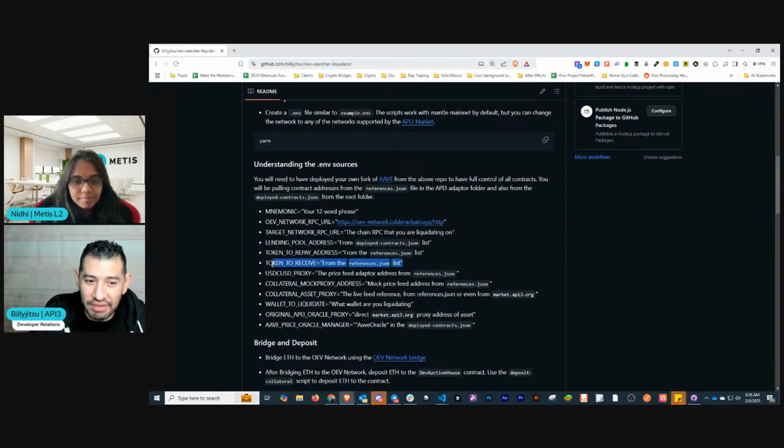The token to receive, the USDC proxy. So what's the price feed address on that? What's the adapter we're using? The collateral mock proxy. This is for our testing one right here. So in order for me to do an actual liquidation in real time, I can't predict the time. I can't make the price oracles go down on mainnet. So I'm creating a fake proxy where I can control the price. And then we have this collateral asset proxy, which is actually the collateral asset of it.